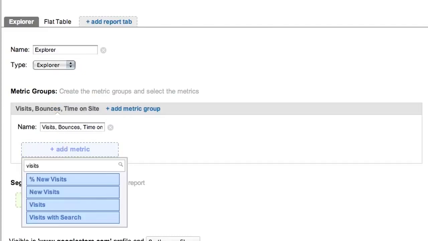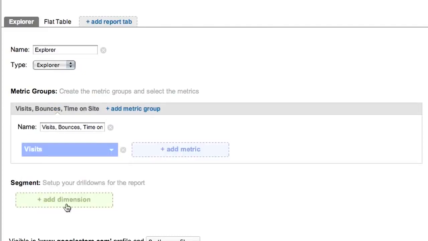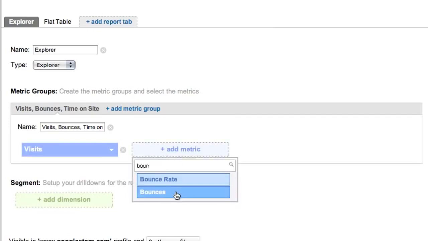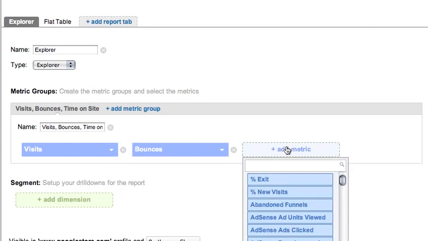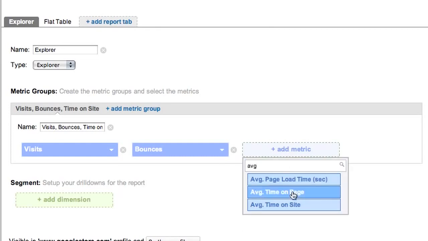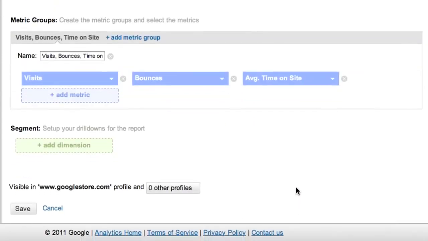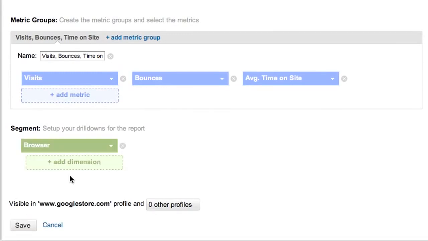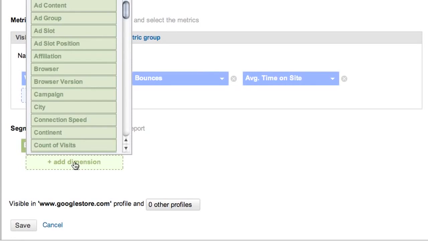The metrics are visits, bounces, and average time on site. The rows of the table are going to be browsers. And then we want to see the operating systems for each browser.